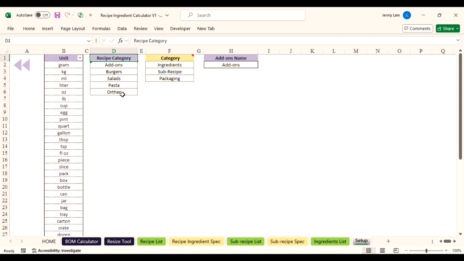In column F, you'll see 3 category groups: ingredients, packaging, and sub-recipes. Keep these groups as default. In column H, add an add-on category, like extra toppings, or add-on, and make sure it matches the category in column D. Double-check everything before moving on. Accurate data keeps it all running smoothly.